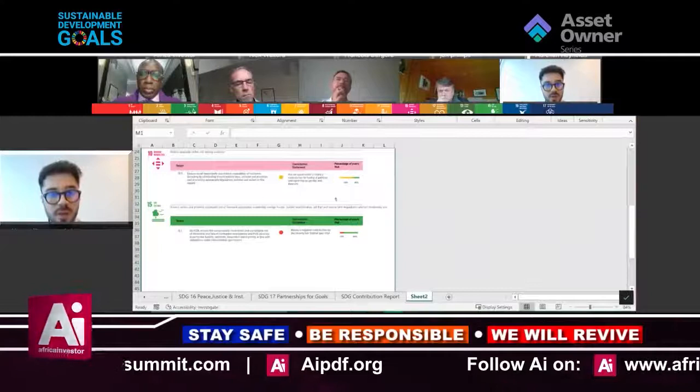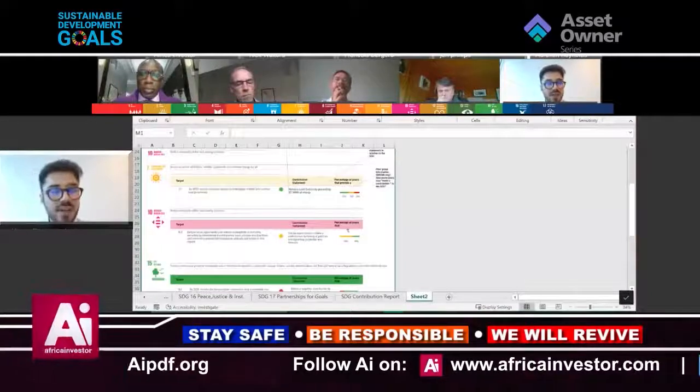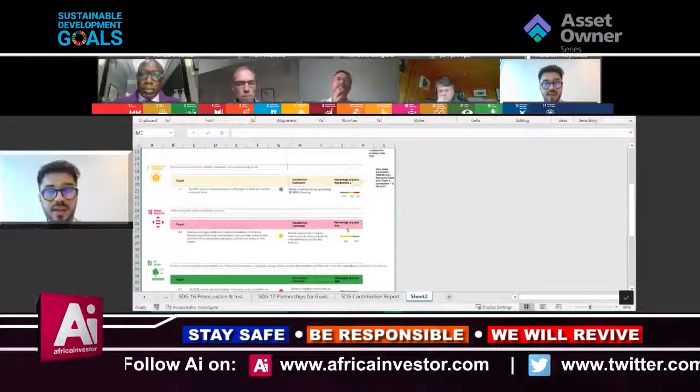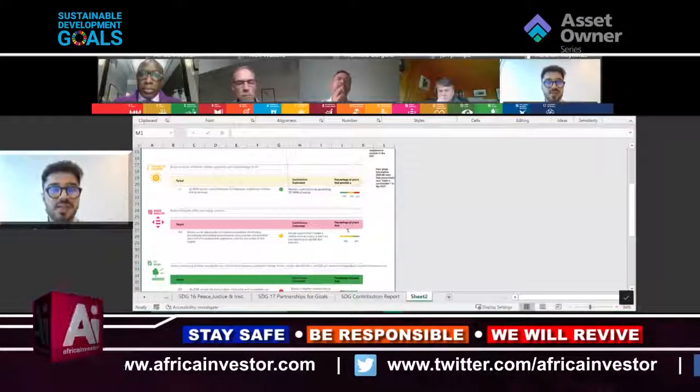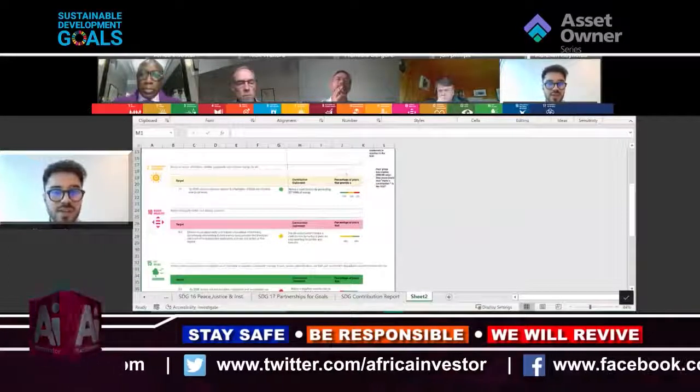With this type of report, the entity can now engage with its fund managers, asset managers, asset operators, and investors in relation to its contribution to the SDGs.